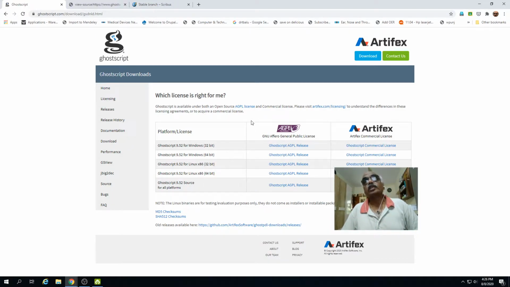As soon as the download is completed, you double click the executable file, and Ghostscript will be installed. But you won't be able to see anything on the desktop or anything in the application folder for you to double click and run the application. But after installing Ghostscript, if you install Scribus, it will identify the installation of Ghostscript and modify its settings appropriately. So now, after installation of Ghostscript, we need to install Scribus.